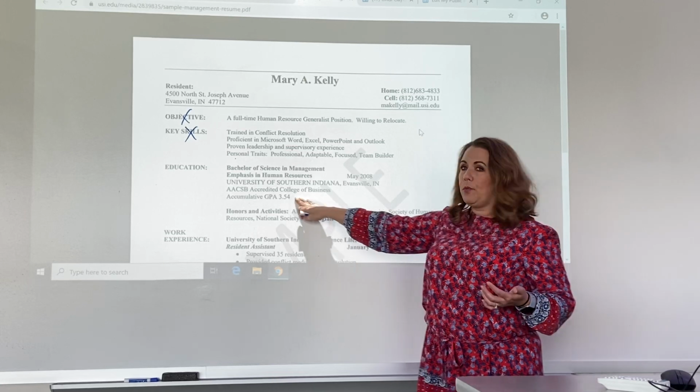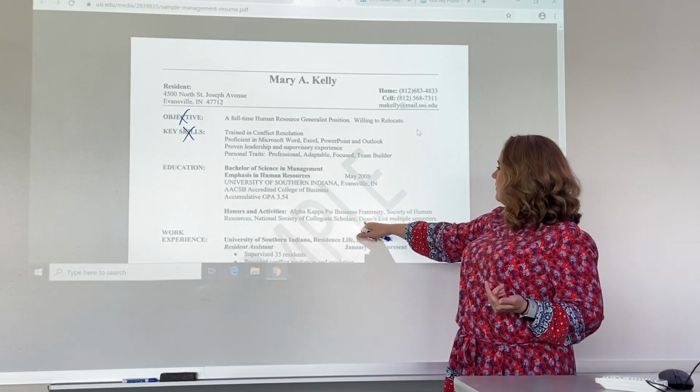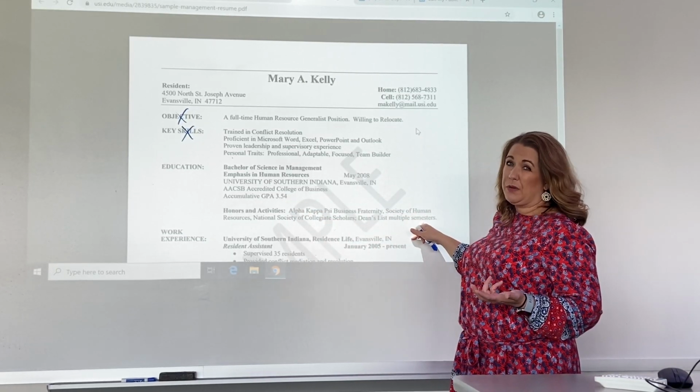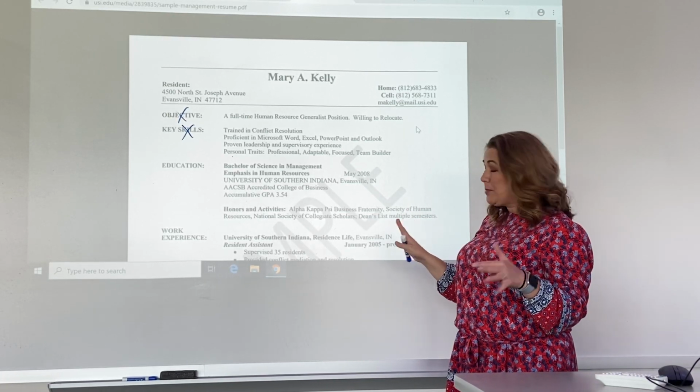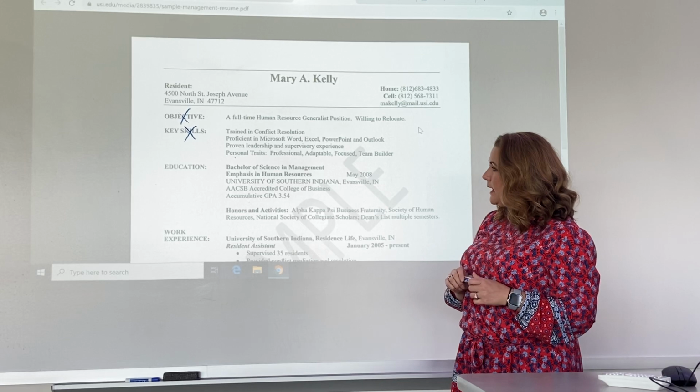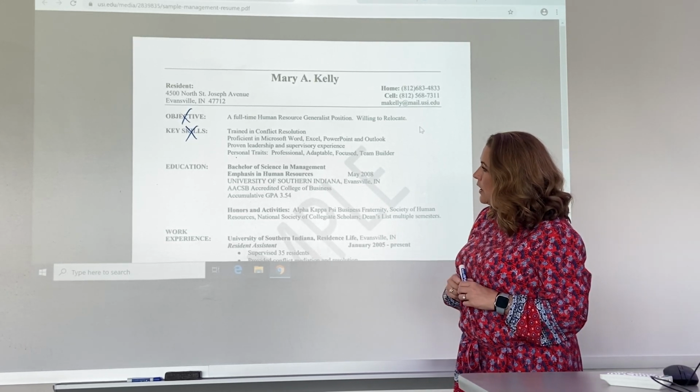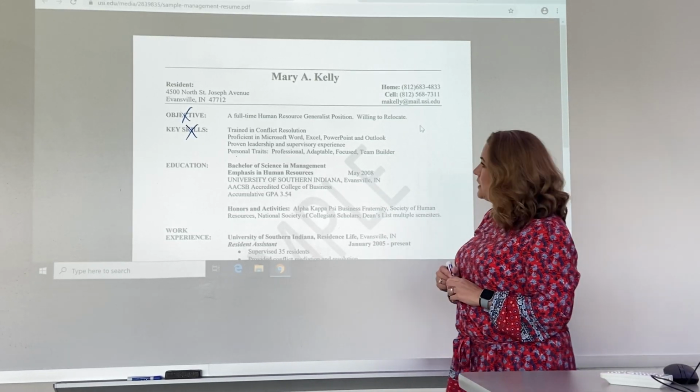And if you have a 4.0, putting that you have the dean's list is pretty redundant. You can put it on there, but if your space is at a premium, you may want to rethink that. Okay. So essentially, that's education.